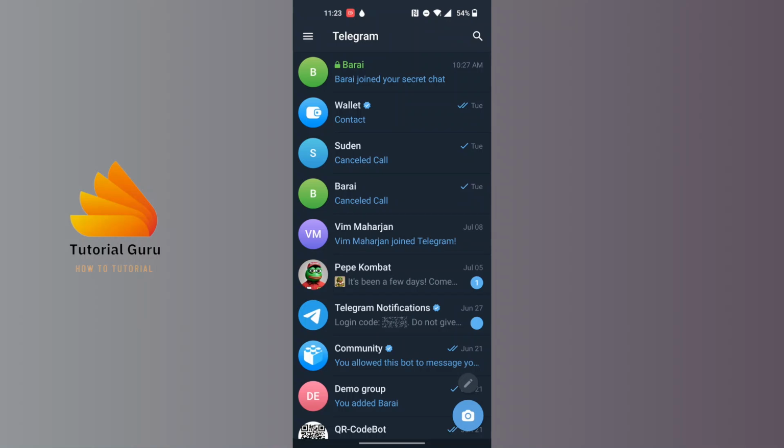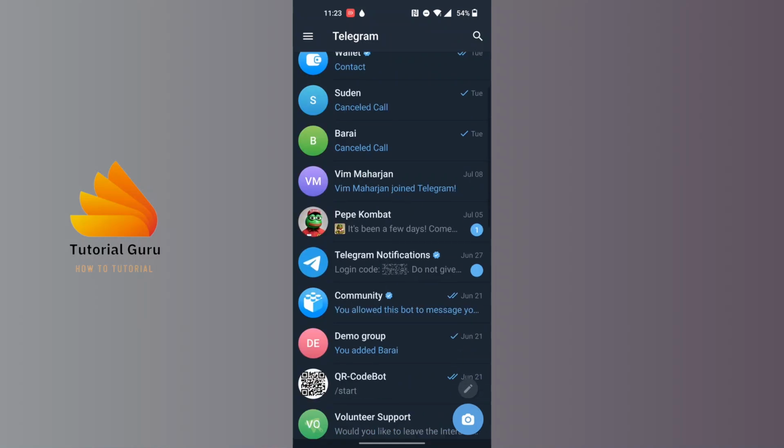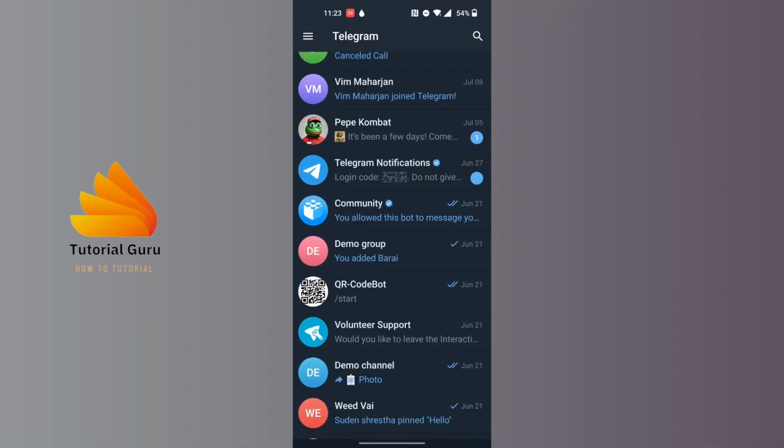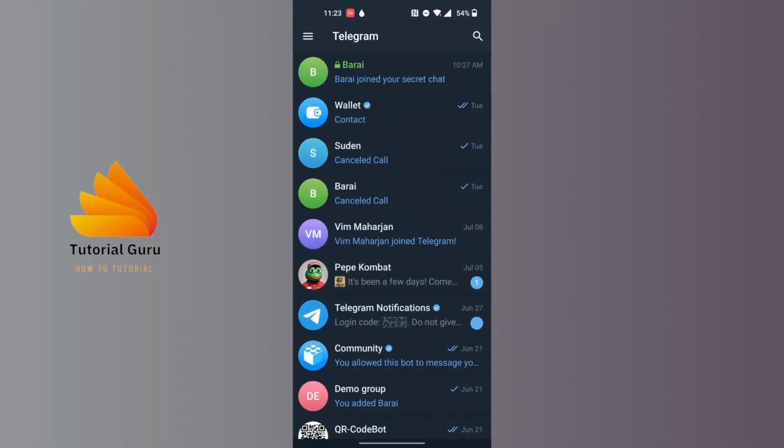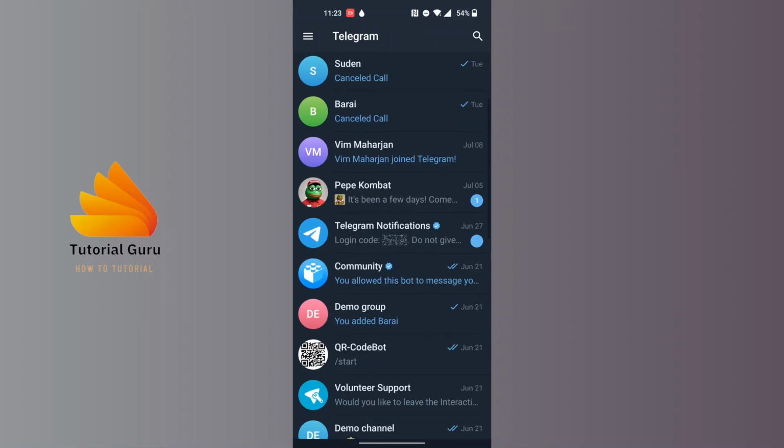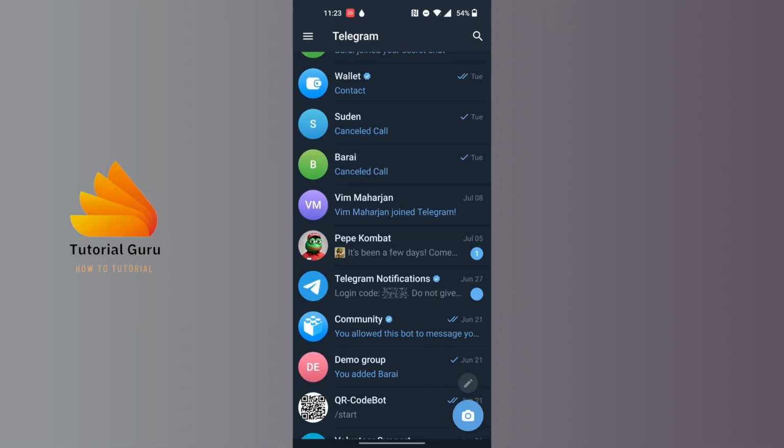And after opening your Telegram app, guys, at the bottom right corner of the screen you can see there is a pen icon and a camera icon. If you scroll down, that camera icon and the pen icon will vanish, but when you scroll up they will be available for us. Let's do that again, and you can see the pen icon and the camera icon.